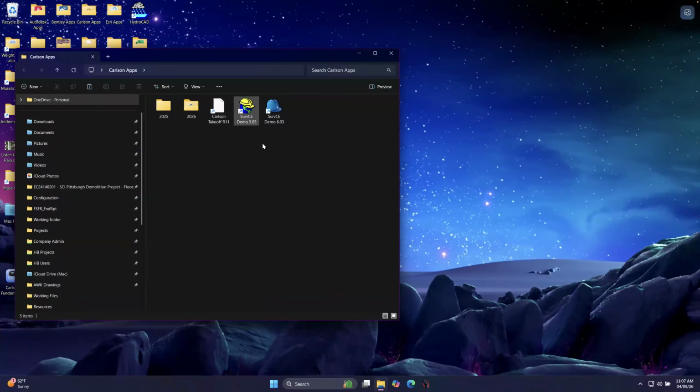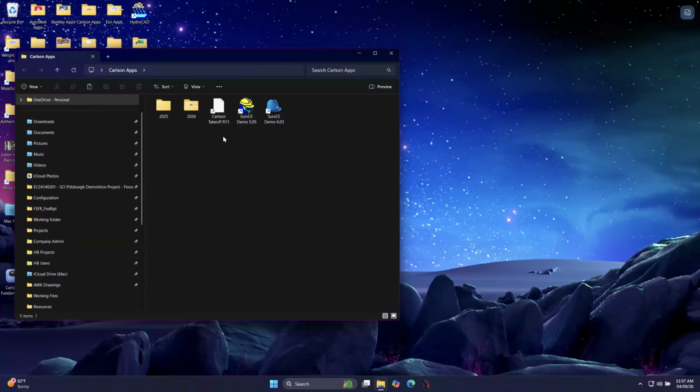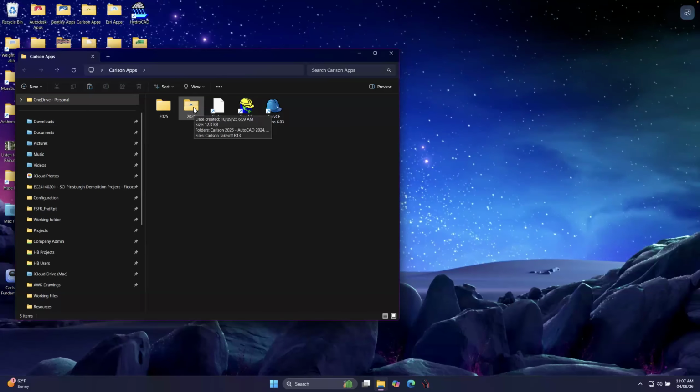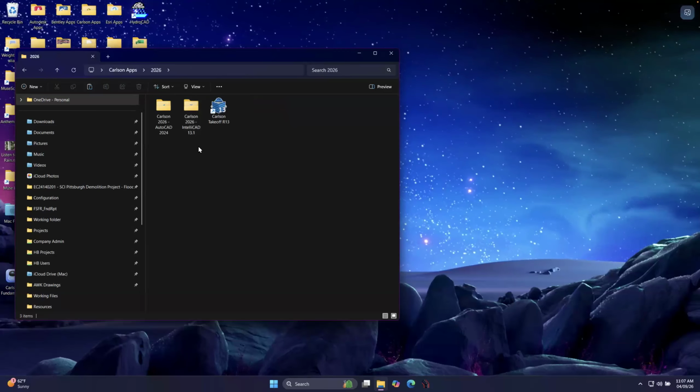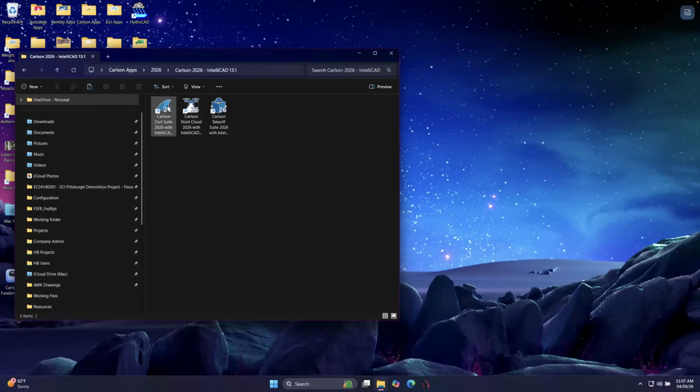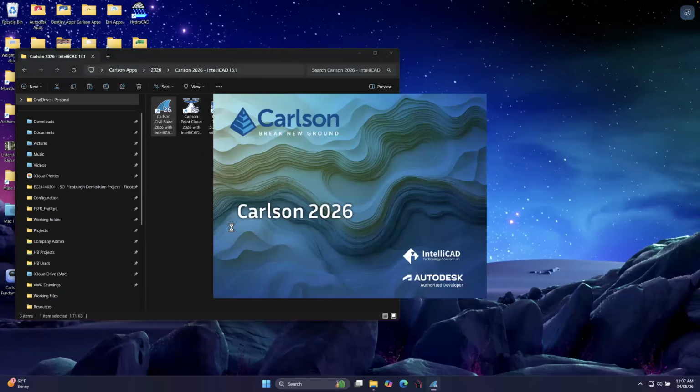So go ahead and load up the software. And I'm going to load up two different versions here. Two different things. I'm going to run the IntelliCAD version, which will be this one coming up.